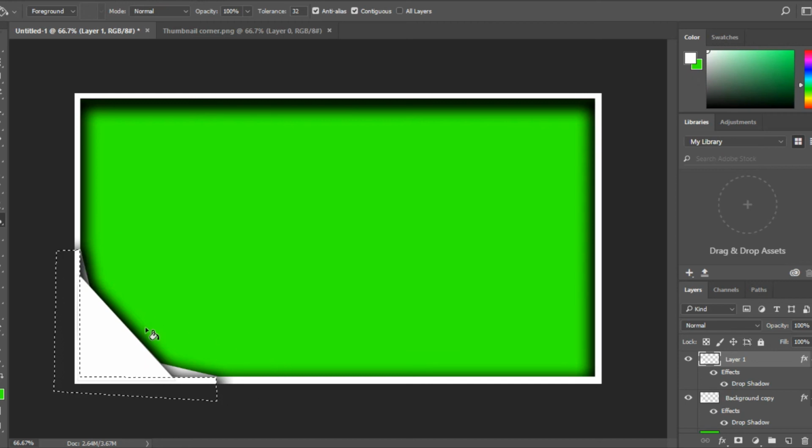There you go. Oh crap, I forgot to do a new layer. Hold on. New layer, and then you fill it with white. There you go. And that's pretty much it. Now you have your little corner thing. You don't have to do all of that, but if you want, you can. It's up to you.